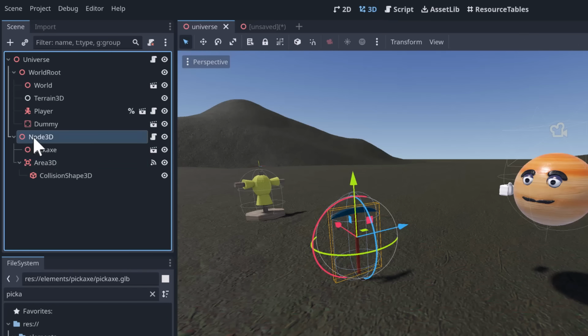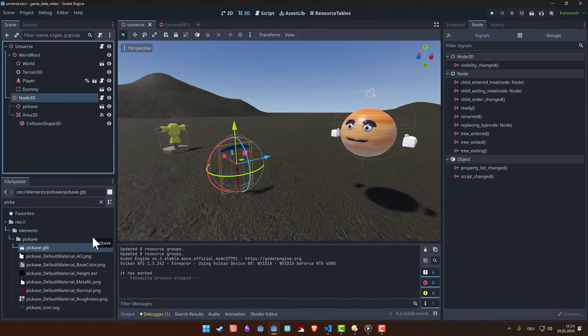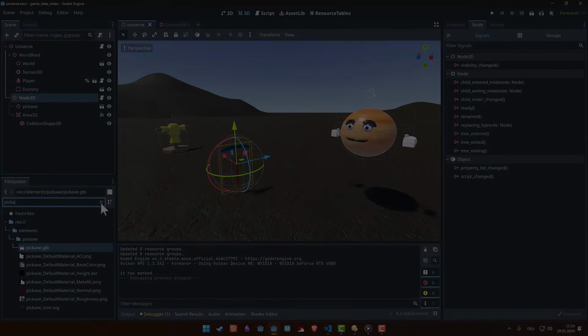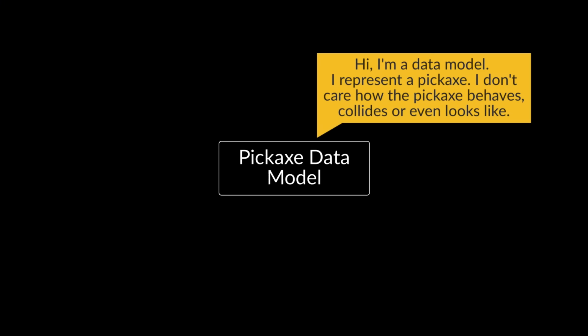We surely do not want to give Mr. G this whole 3D scene here because it contains a lot of stuff that we do not really need in an inventory. We don't need this area, we don't need this 3D model, and we also don't need this whole scripting around picking up items. So it seems that we need some kind of object that represents a pickaxe, but isn't directly shown in the world. And this kind of object is often called a data model. It is just a simple object that stores information about an item, but it is not concerned with how the item is shown or how it is used in the game.